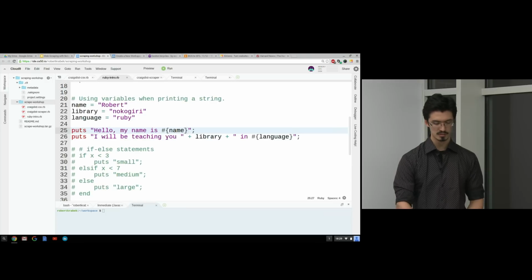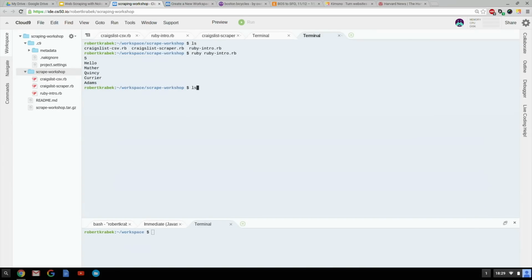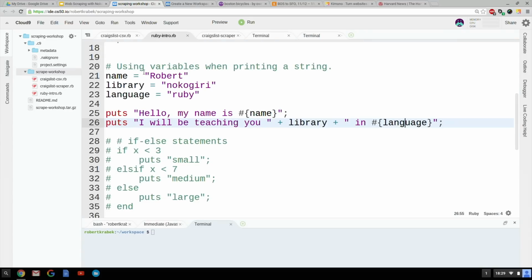And then you can also concatenate strings. Ruby makes it super easy. With the plus sign, you just have one string on the left plus a variable or another string. So if I print this out, it should just say, hello, my name is Robert. I will be teaching you Nokogiri in Ruby. And let's just confirm that that is indeed the case. Ruby intro. Hello, my name is Robert. I will be teaching you Nokogiri in Ruby.